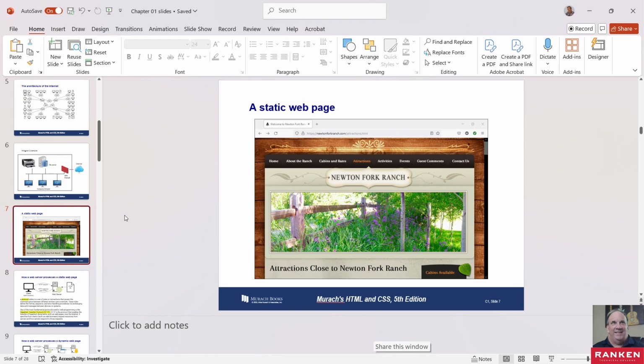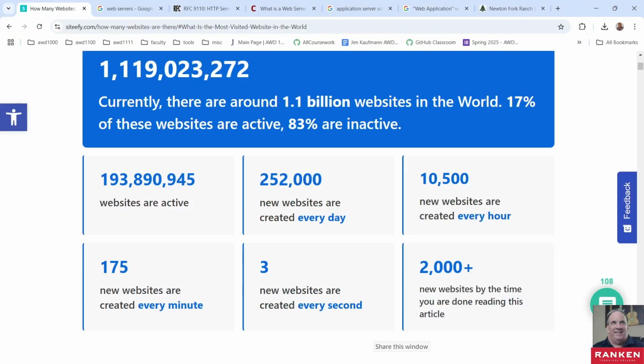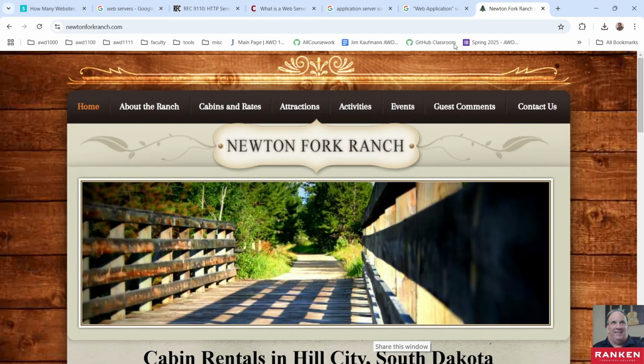So here is an example. Here's an example of a static web page, okay? And I'm going to actually bring this page up. This is something the publisher has, and I just used to use a different one. Let me bring that up here. Where is that? Okay, right here.